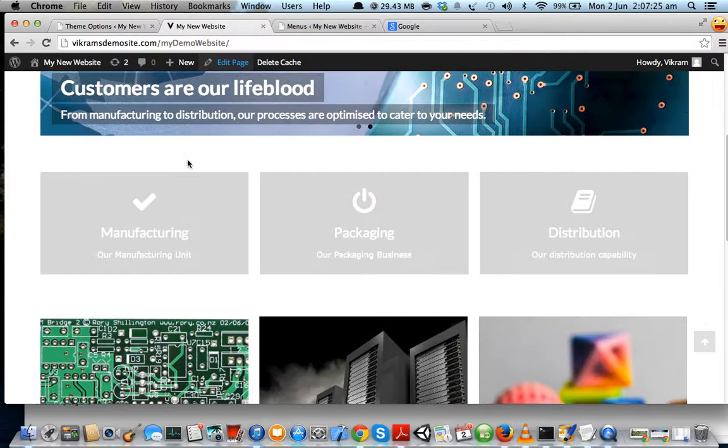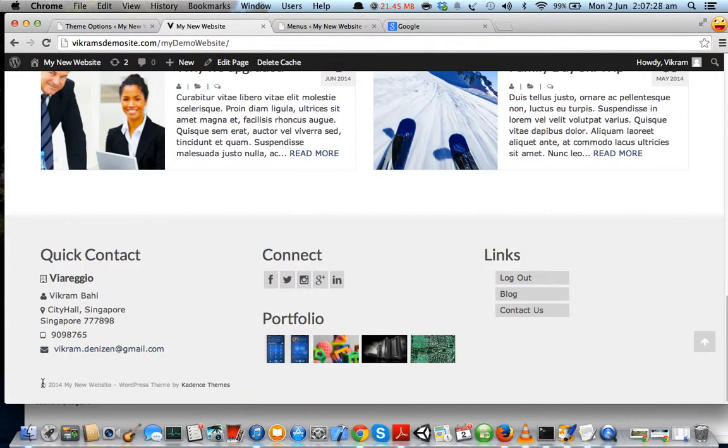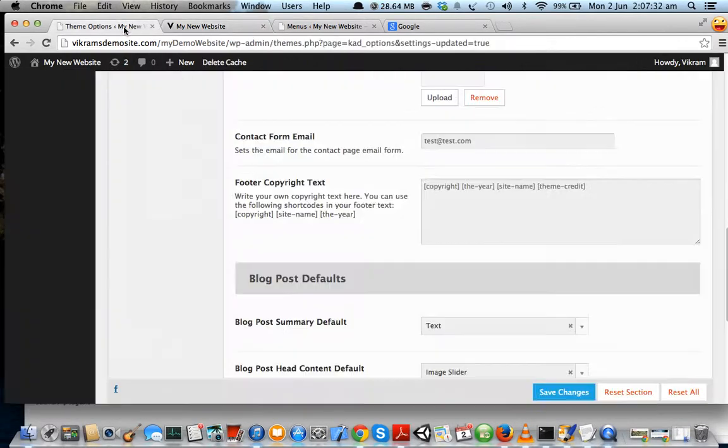You add the copyright symbol, which you can just copy from here. Copy this and paste it, and say copyright 2009 to 2014, company name, and you can add any other information you want.